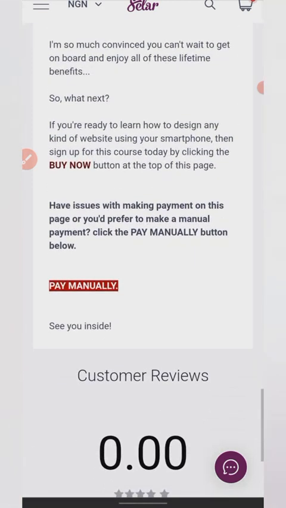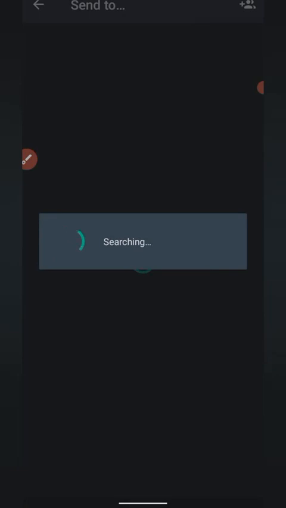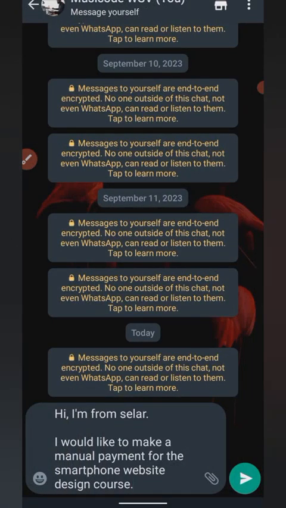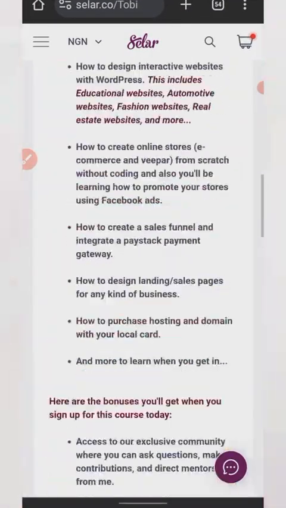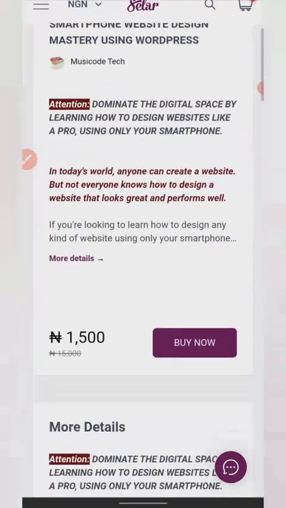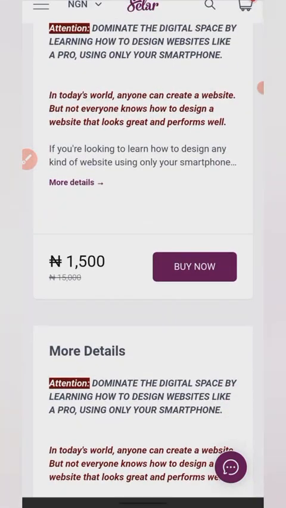So what you need to do is, if you want to pay manually, you can click pay manually. Once you click pay manually, it will take you to my WhatsApp to make your manual payment. But if you want to make your payment on the website, all you need to do is scroll up, click buy now and make a purchase just for today, just because you're watching this video right now. Get access to this instead of paying 15,000, with all the bonuses and what you'll be learning.